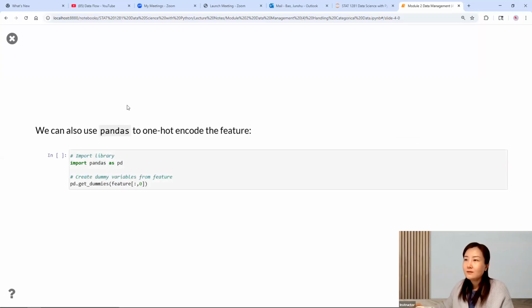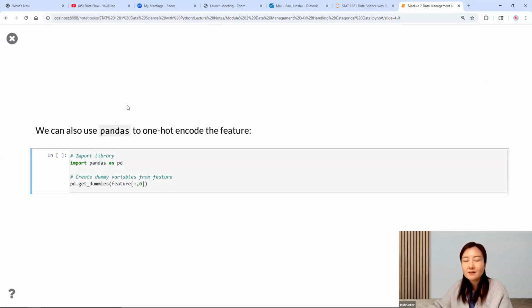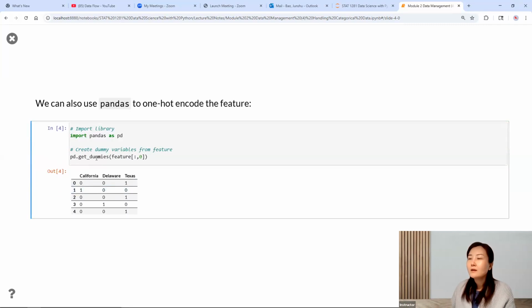All right. Another way to one-hot encode these nominal categorical variables is to use the pandas package. Okay, so import pandas as pd, and then you can just call the get_dummies function. So let's run this. We will use this function. So then we have this. This is the new features matrix.